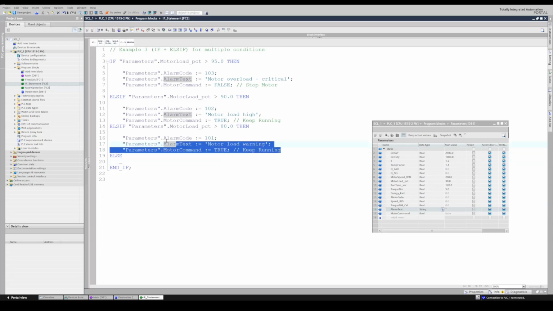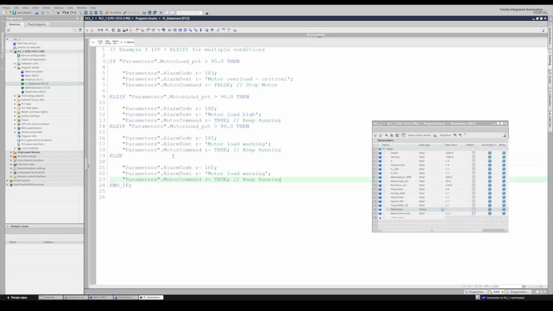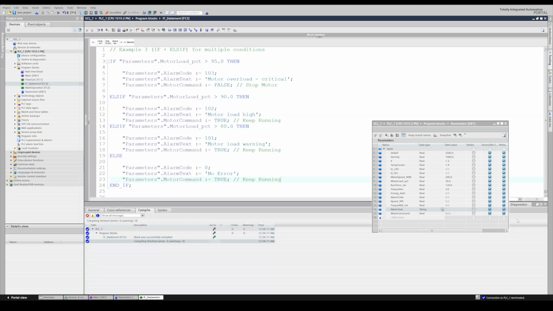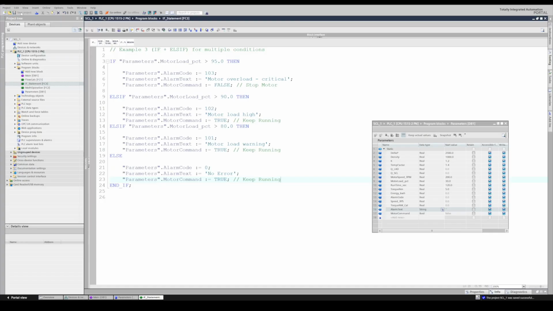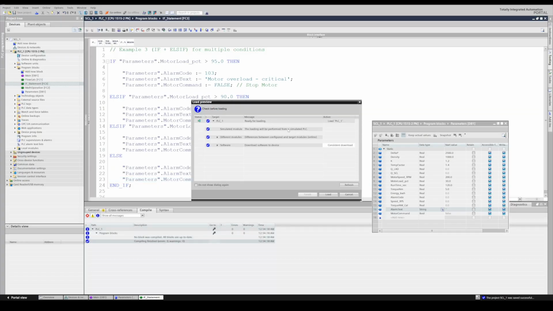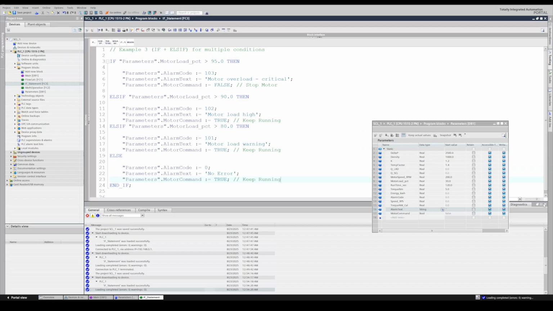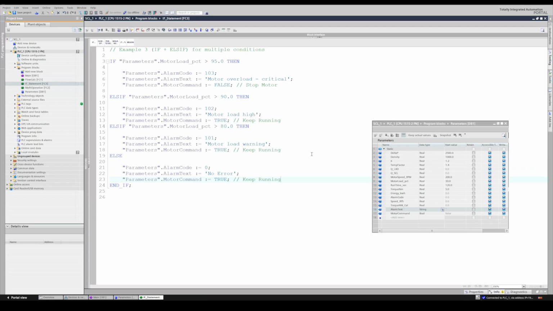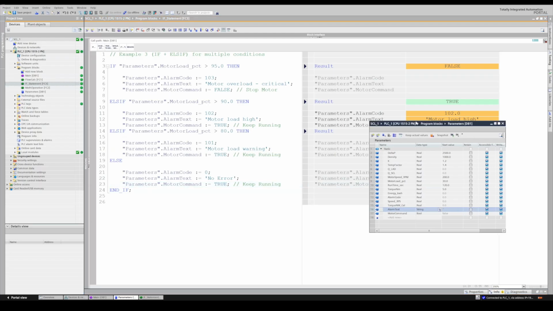And the last one, if none of the conditions above is true, we want to have alarm code equal to 0, so there is no error. Here we also have no error text, and the motor of course can run because there is no error or fault. Let me compile, no error, beautiful. Save the project and download to the PLC. Let me monitor the code. Okay, beautiful.